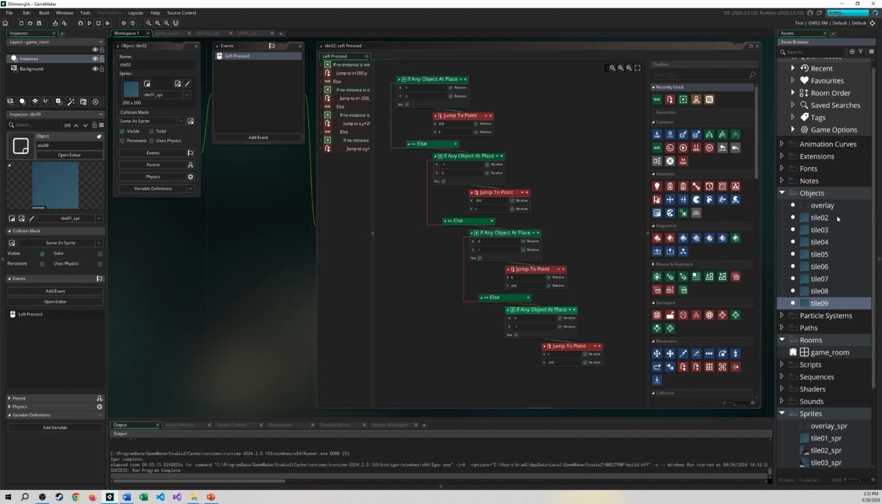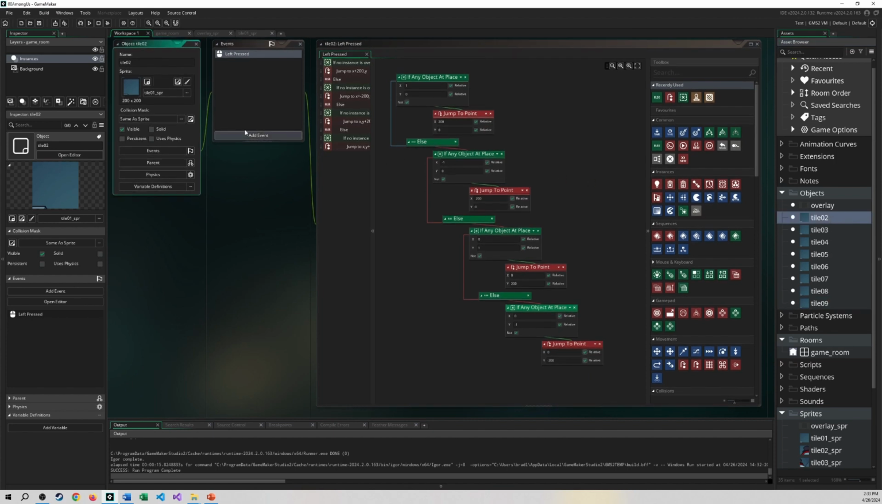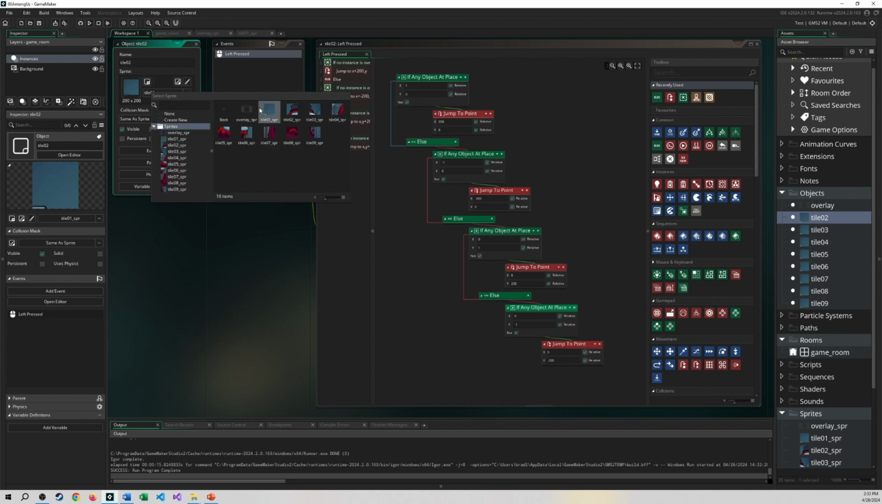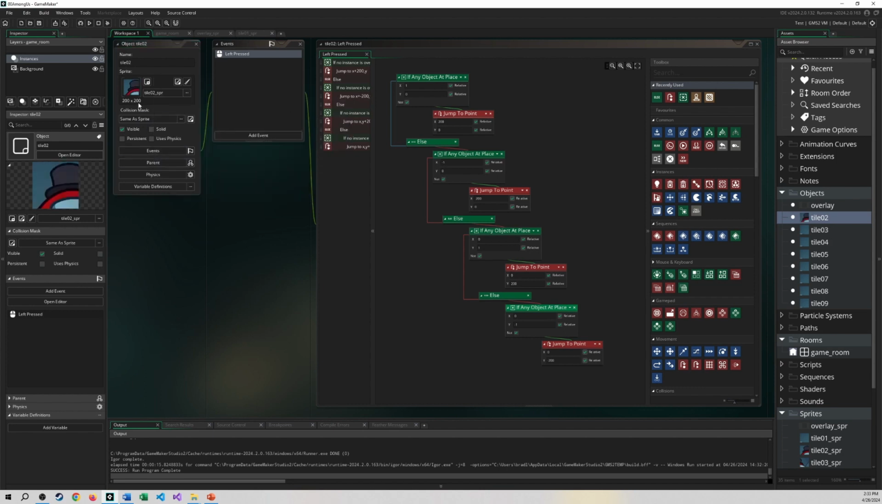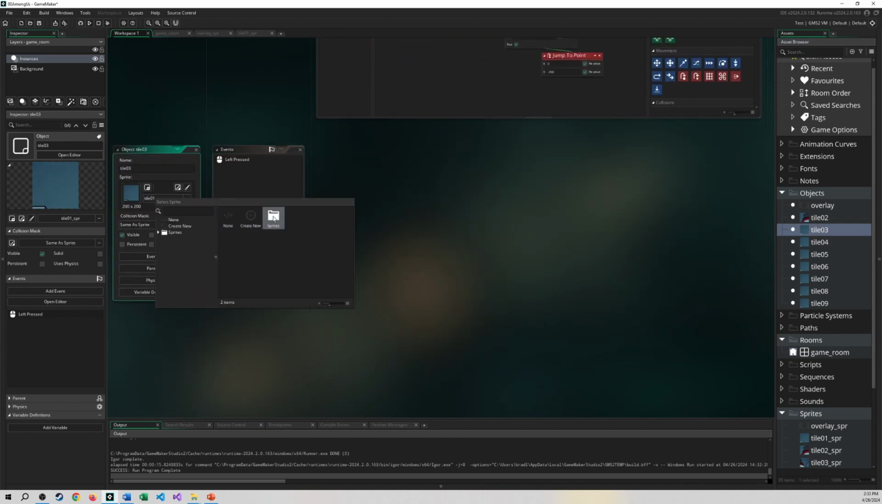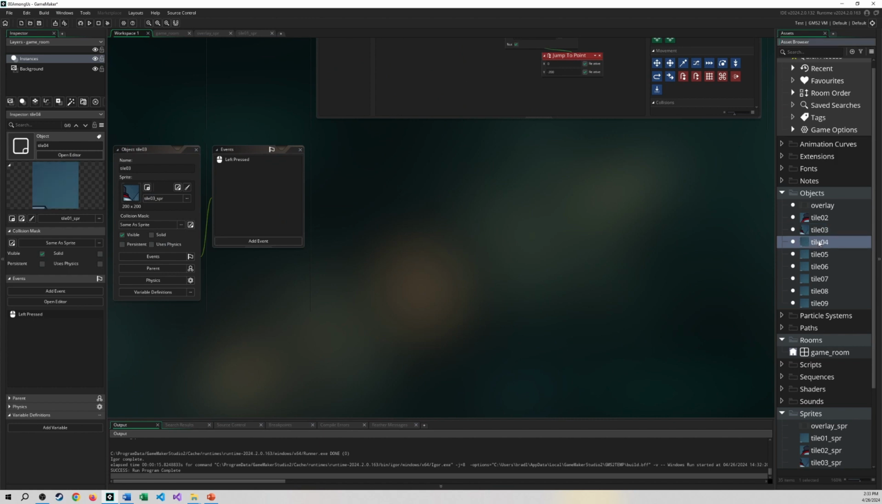And then what I can do to finalize this is I can go in and make sure that for each object, the sprite, which I'll have to make into 2 now, will match the name. Tile 2 sprite matches tile 2, tile 3 should match tile 3 sprite, and so forth and so on.